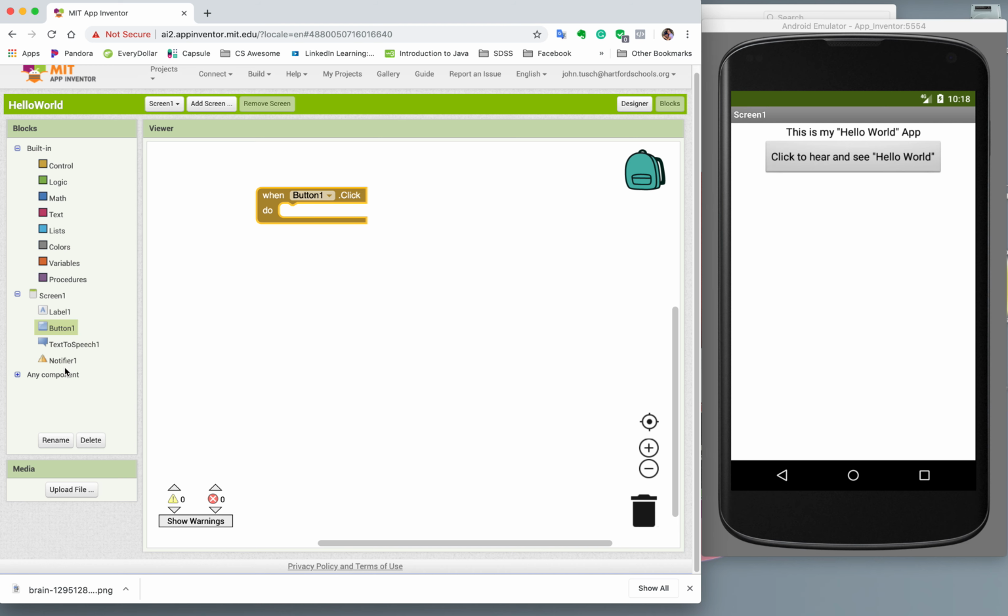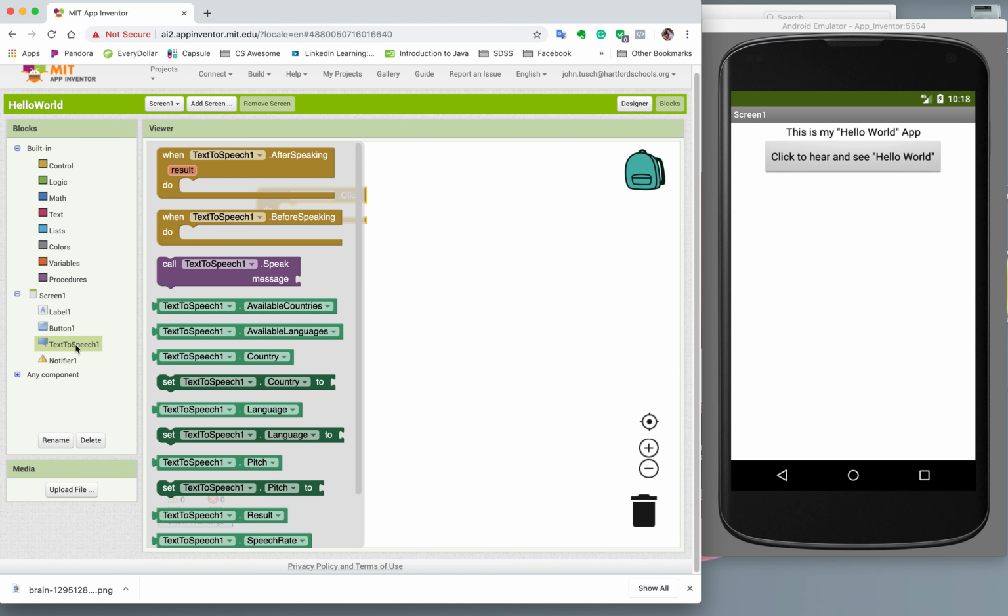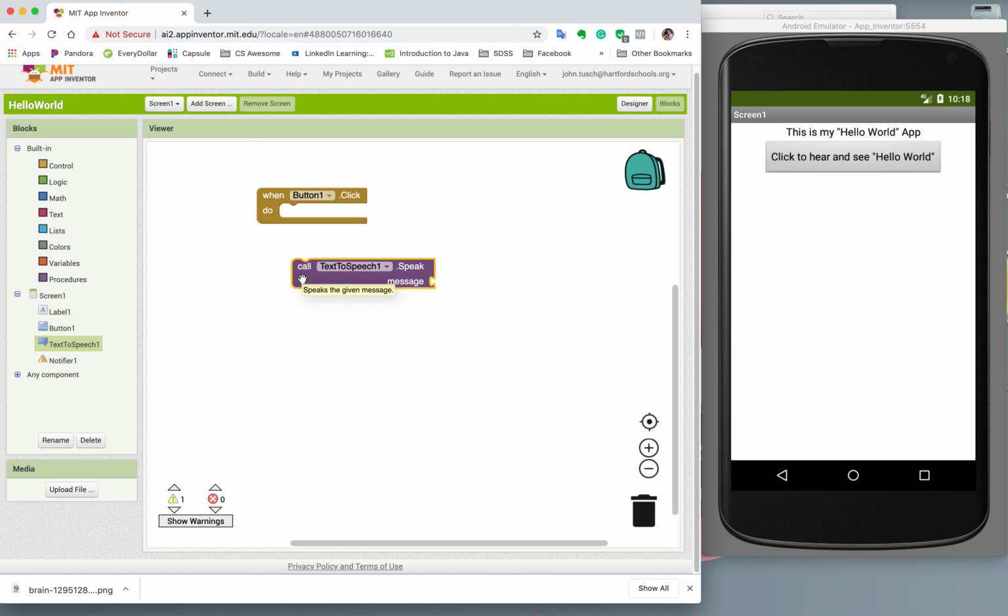Well, I've got a text-to-speech and a notifier. So the first thing I want to do is I want to use this text-to-speech. And I'm going to pull this block called call. And when you pull a call in MIT App Inventor, a call calls a procedure, a series of commands. It says do this. So the first thing it's going to do is call text-to-speech. Only it's got a bit of an error. You see I'm actually getting a caution over here because I haven't told it to do anything.